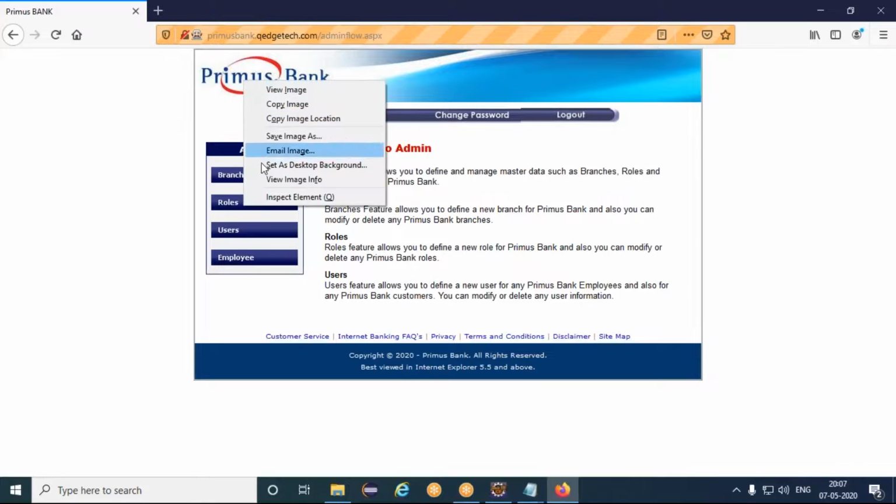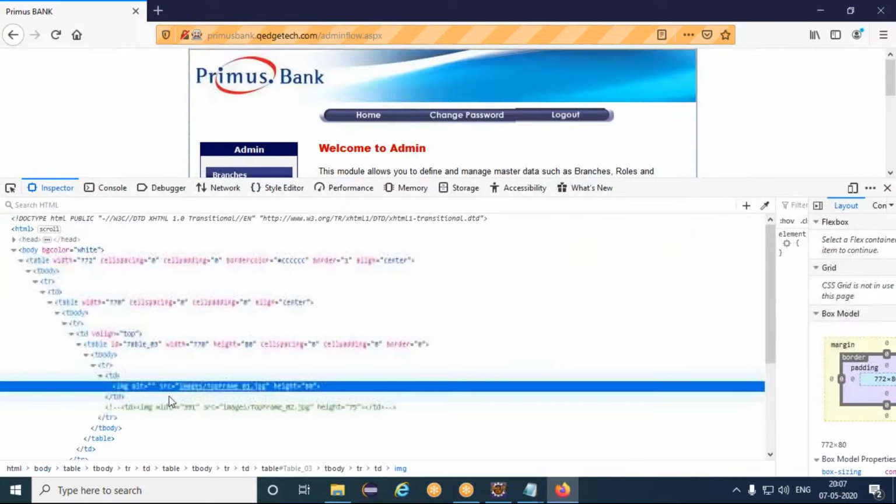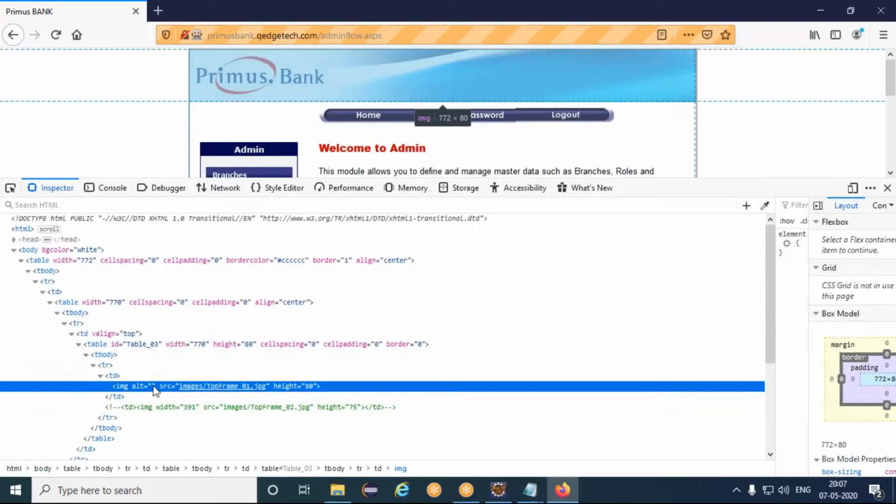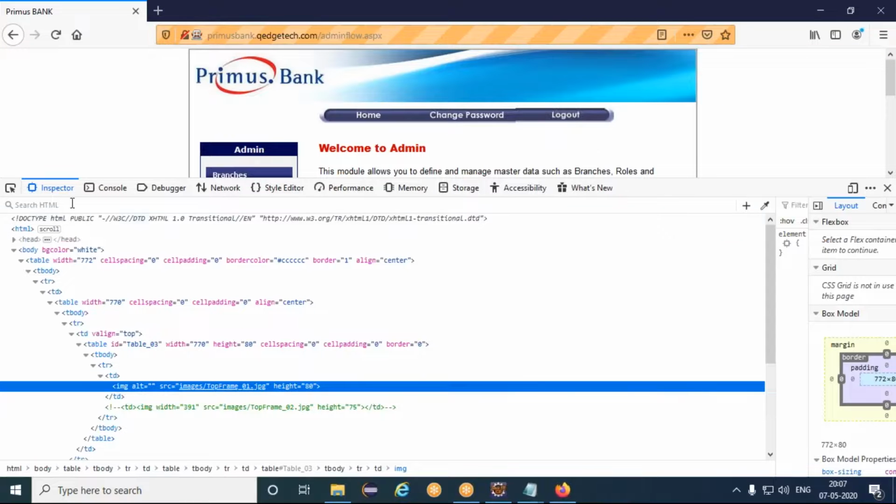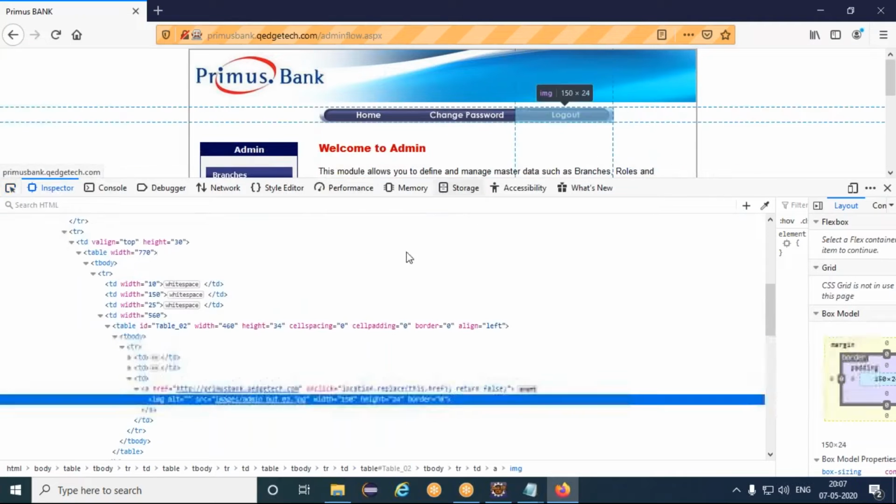See, this logo is also an image. What is the tag name of this logo? Please answer me. What is the tag name of this logo? img. So what will Selenium do now? If I use tag name img, what will Selenium do when I run the code? It clicks the first image, the Primus Bank logo. So here the tag name is available for the logout, but not recommended. In this scenario we should not use the tag name.